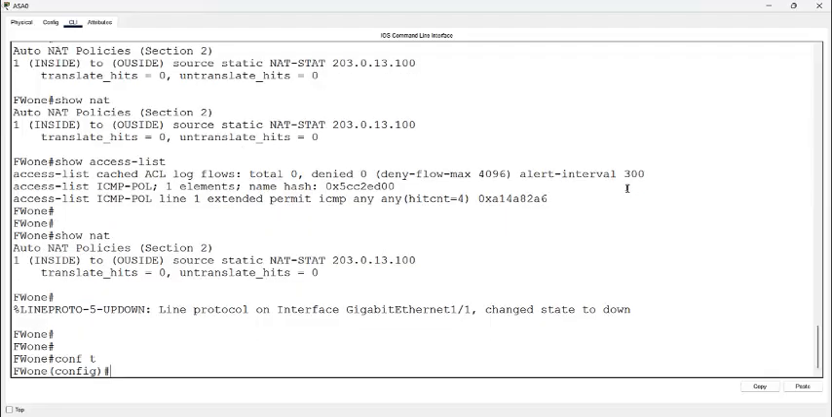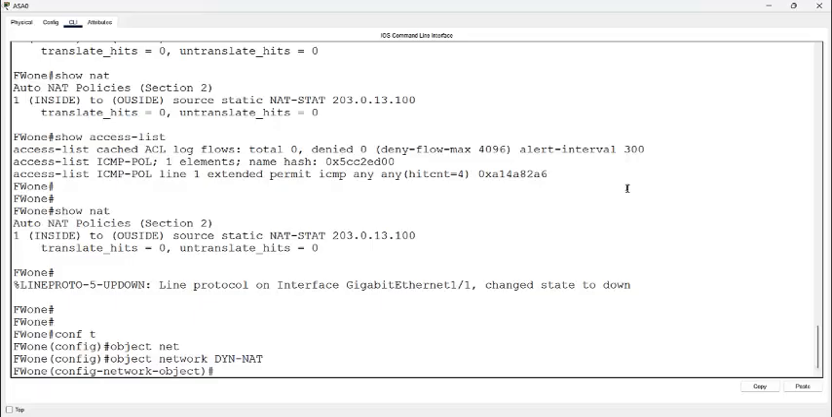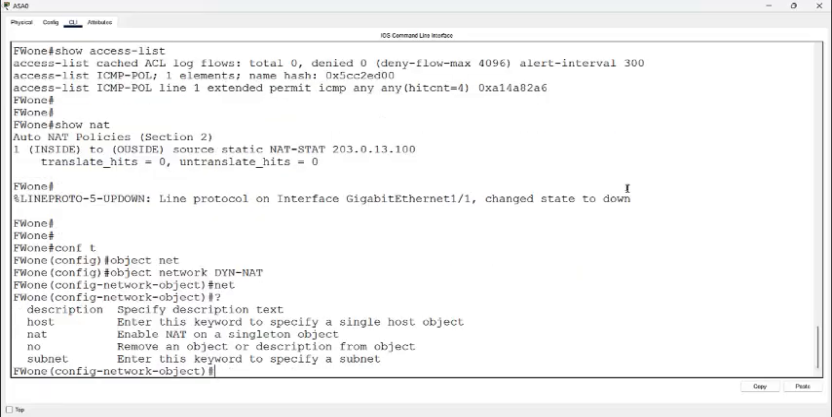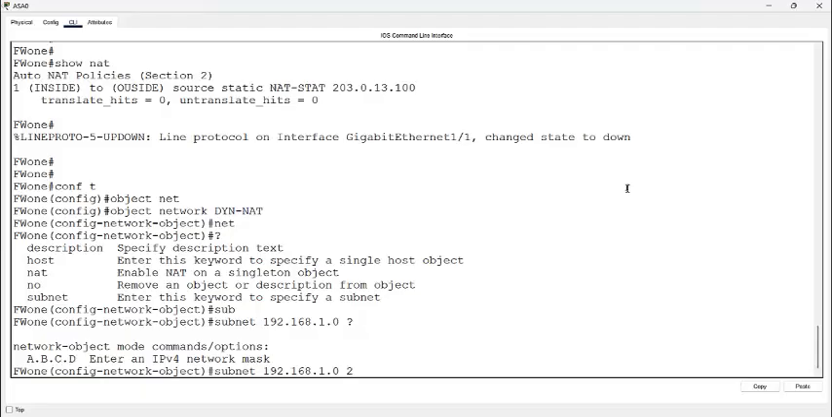Here, object network. This is for dynamic NAT. And this time not the host command, inside the network, the subnet command. 192.168.1.0, correct. Okay, and the mask is 255.